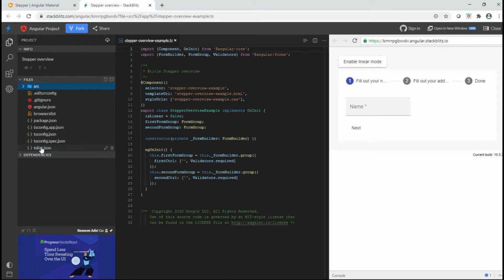And then there's this tslint file which basically defines some code quality rules that the IDE is going to mandate. So it enables the developer to dynamically fix problems when they exist.